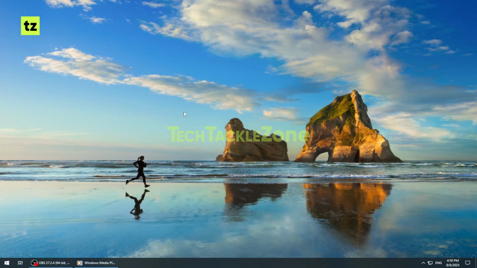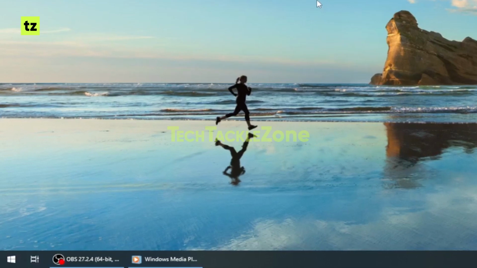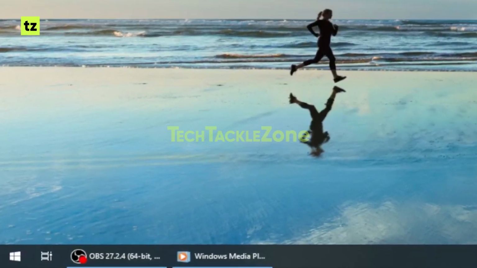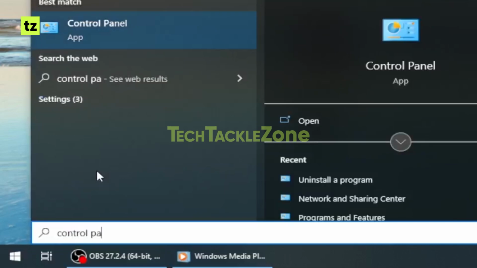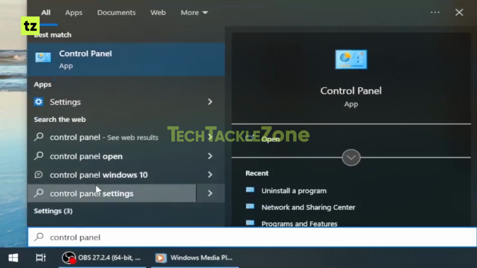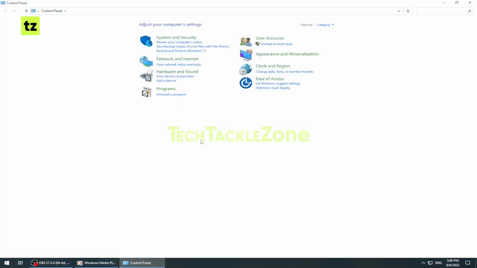Now, let's learn how to uninstall programs on Windows 10. The first step is to access the Control Panel, where we can manage installed programs. Click on the Start button in the bottom left corner. Type Control Panel in the search bar. Click on Control Panel from the search results.